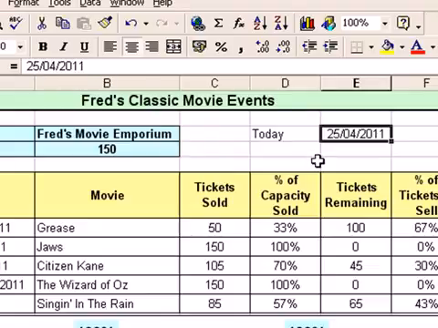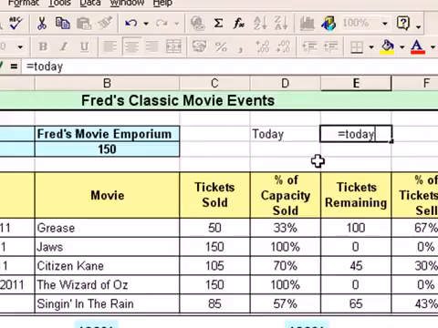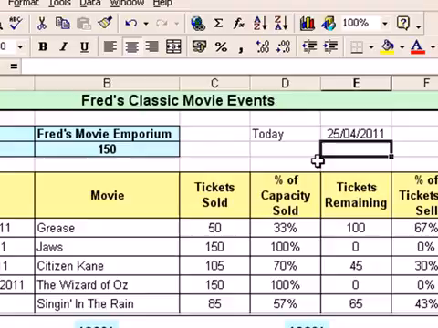Now the thing is, tomorrow when I open the spreadsheet, it will still say 25th of April 2011, which I don't really want. I want obviously tomorrow when I open the spreadsheet it to say the 26th of April, and so on. So how do I do that? Well, I'm going to delete that. There's a little formula you can use, and you type equals today and do an open and close parentheses or brackets if you like. So equal today, open close bracket, press enter, and we get the same thing. The difference is that tomorrow when I open the spreadsheet, that will say the 26th of April, and so on and so forth.